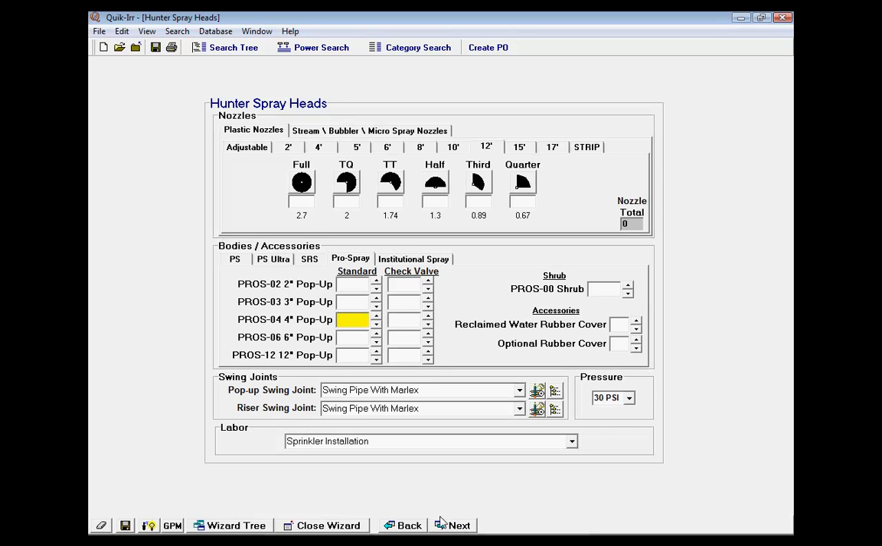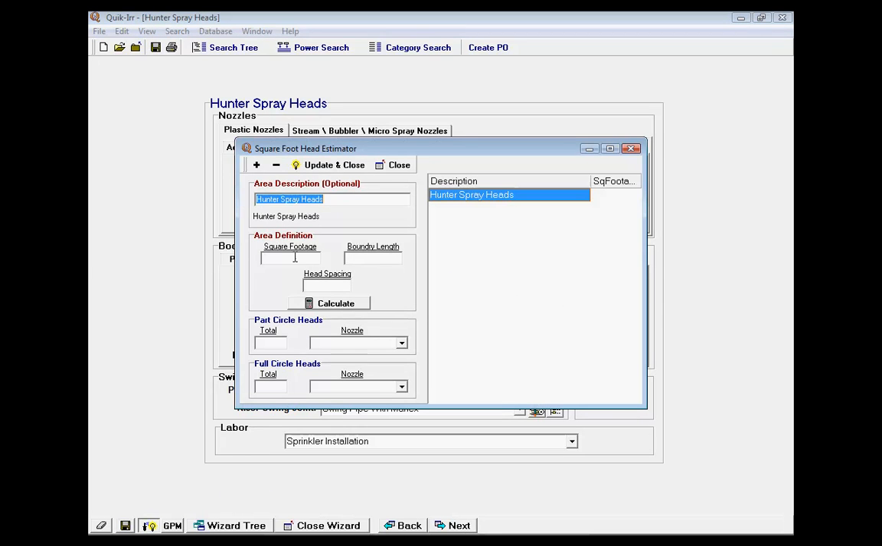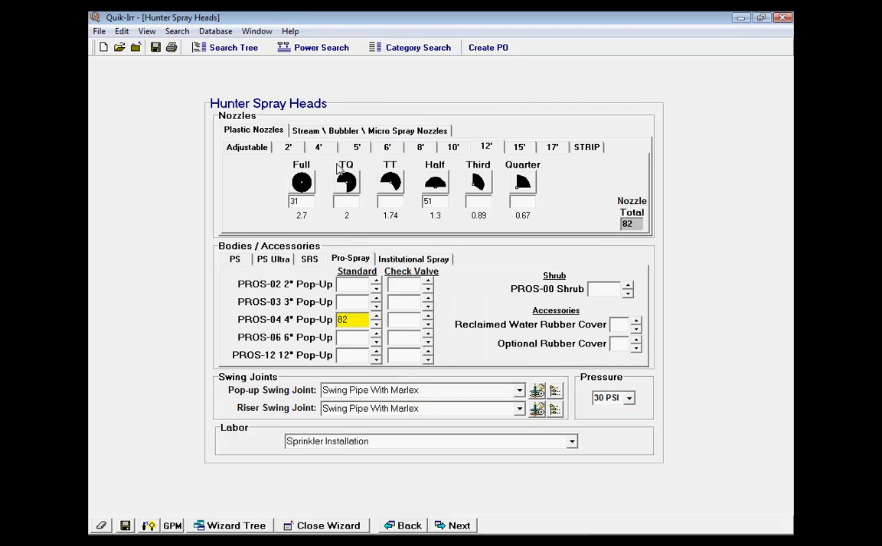If we aren't working from plans, we can estimate the number of heads. Here, let's say that we're watering an area of 8,000 square feet with a boundary length of 600 feet, and we're going to use 12-foot spacing. We calculate and find we need 51 part circles and 31 full circles, so we'll assign nozzles, update and close, and now all these nozzles are being added to the job along with the bodies we want, and once again, the swing joint and labor costs.